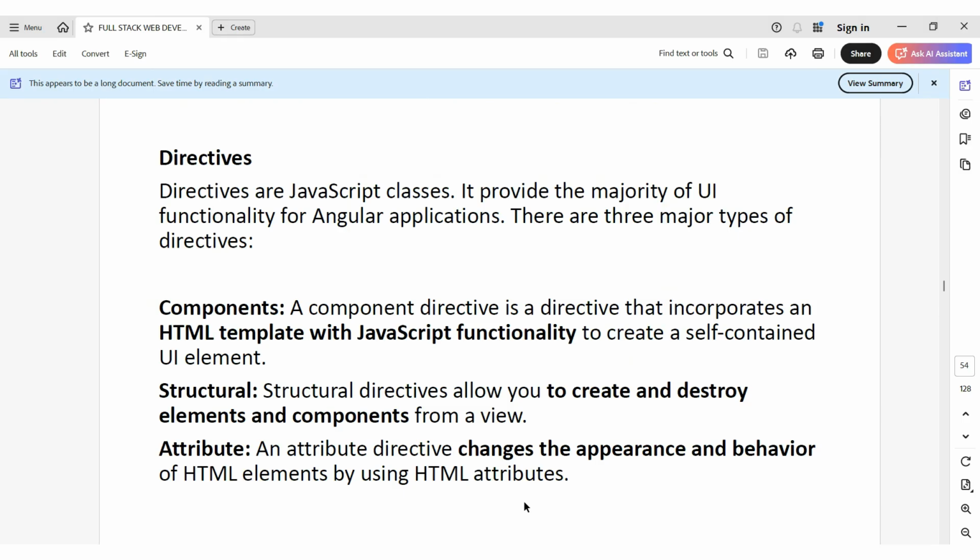The structural directive defines how the corresponding elements and components are going to be created. Next, the attribute directive defines changes to the appearance and background, how the window is going to be defined using the corresponding HTML elements with the help of HTML attributes. The first and foremost is the component. The component directive incorporates all the templates and functionality associated with the JavaScript as a self-contained UI element.